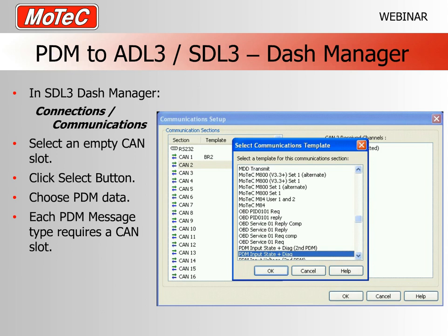Okay, so the first thing we'll do is we'll have a look in our Dash Manager. Now, in this case, we're setting up a CAN receive message, and because we've got a template, it's quite simple, in fact. So in our Dash Manager program, we click on Connections and Communications. We select an empty CAN slot, so I'll just show you, for example, I would click here on CAN 2. Then we click the Select button. Now, in our previous example, we were clicking the Advanced button. In this case, we click the Select button, and this allows us to select a predefined template. So what I'm doing is I scroll down by using the scroll bar here, and here we can see our PDM messages, the predefined messages.